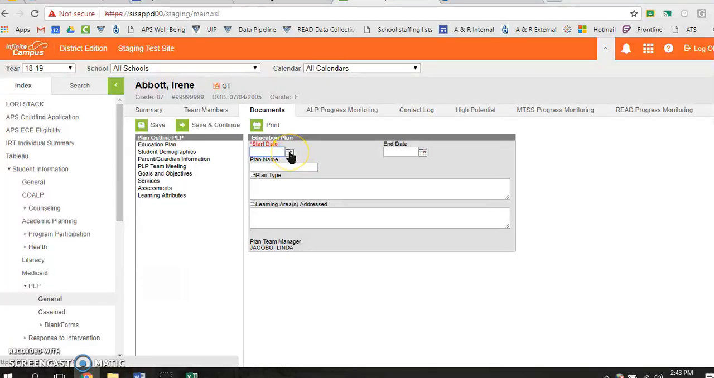Start by entering a start date. And notice the start date is in red. Everything in red must be completed in order for the plan to save. The plan name is going to be Read because it's a read plan.